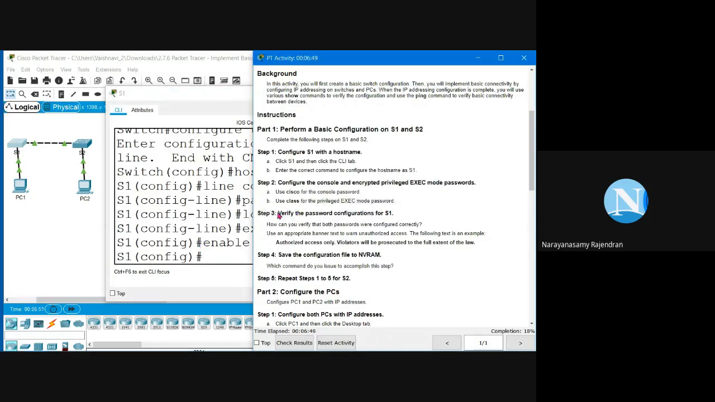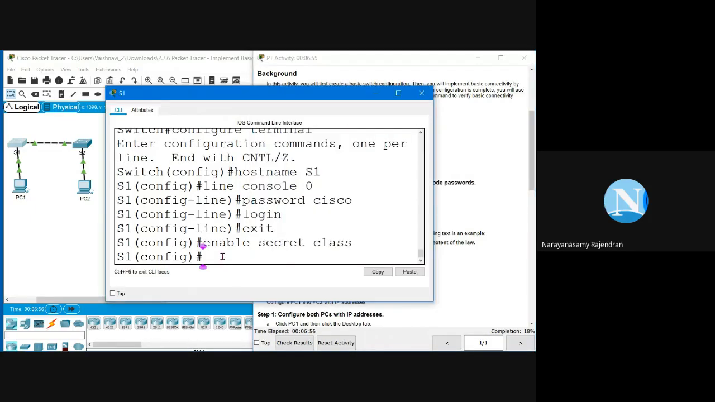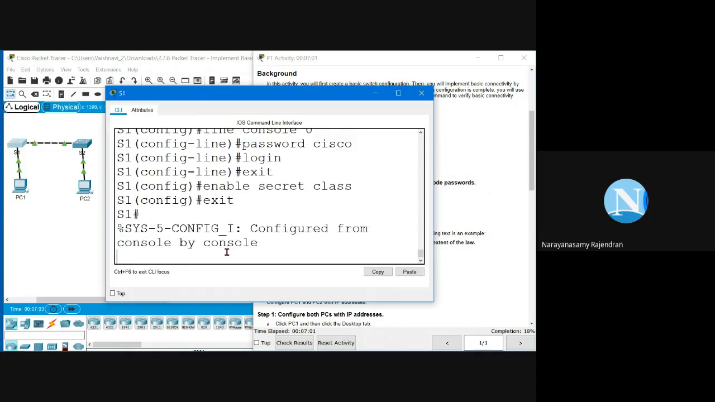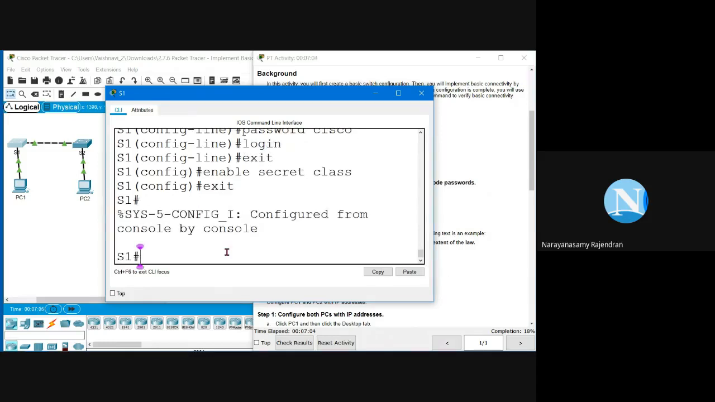In step 3, first we are going to verify whether the passwords are configured correctly or not. So how do you do that? Go to the privileged exec mode: execute the command exit, then go to the privileged exec mode. If you want to display the content of the running configuration file, you have to use the show command, show running-config.